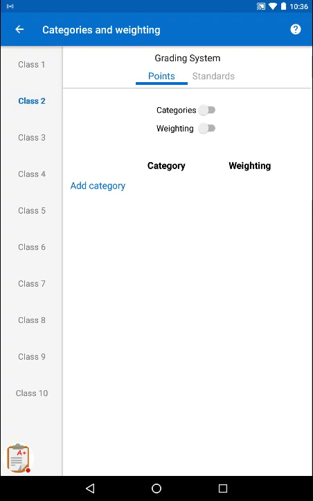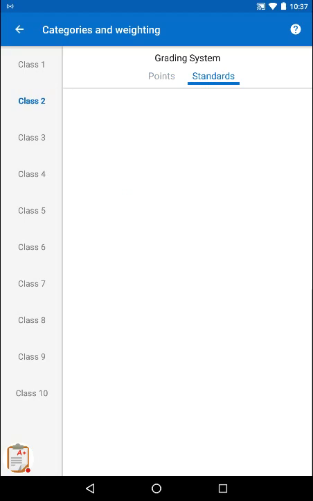So there's a different video covering categories and weighting, but as you can see, under a point system, you can choose to divide assignments into categories and weight them accordingly. There's another video discussing that. To access the standards, tap on the standards button. And that simply puts this grade system into standards. In the standards grade system, every assignment is worth 100 points.